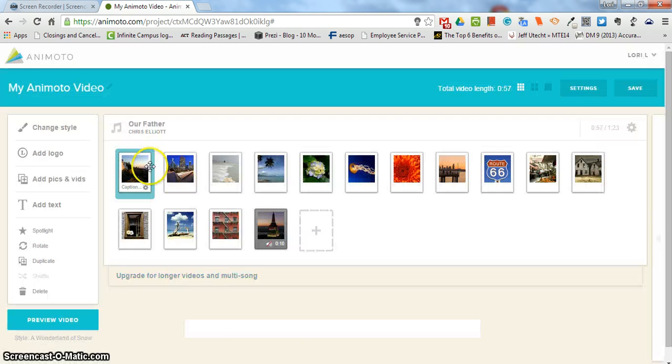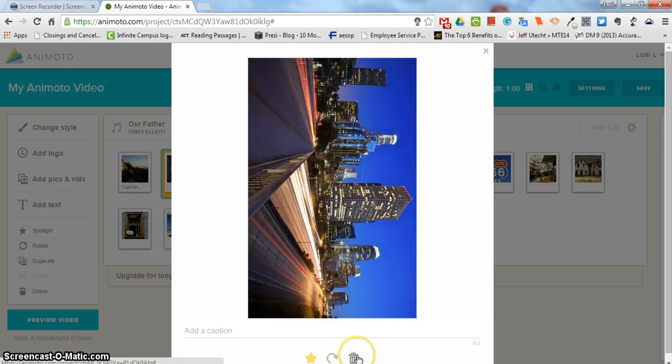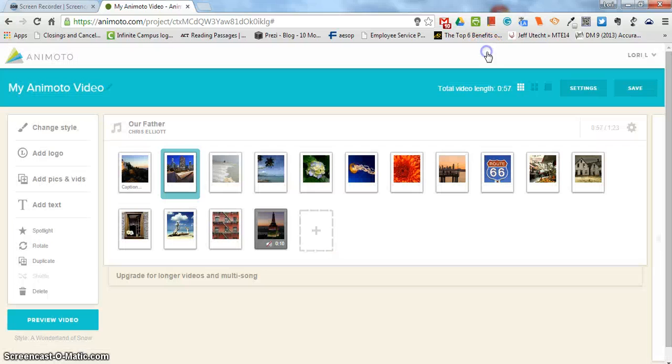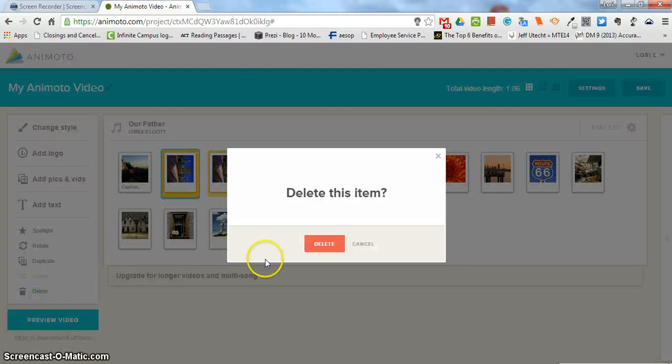Just click save. If you click on a picture, you see that you can star it right here, you can rotate it right here, or you can delete it on the picture page. You can also do those same things right here over on the left side. You can even duplicate it at that point. And you can delete it.